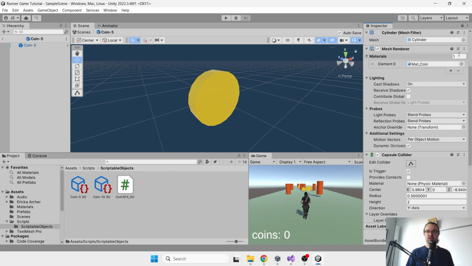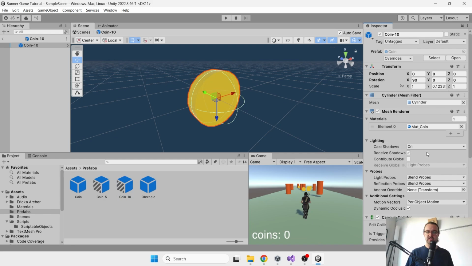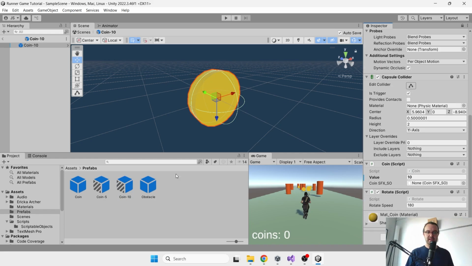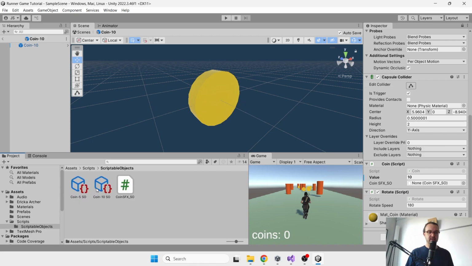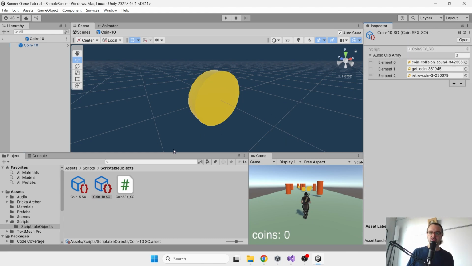Okay, and then I will also go to coin-10, the prefab. I'll lock the inspector here so I can click away, and I'll find the coin-10 scriptable object. Okay, and remember the coin-10 scriptable object, if I unlock the inspector, that one here has these 3, and the coin dash 5 has these other 3. So there's 3 different clips for the 5s and for the 10s.